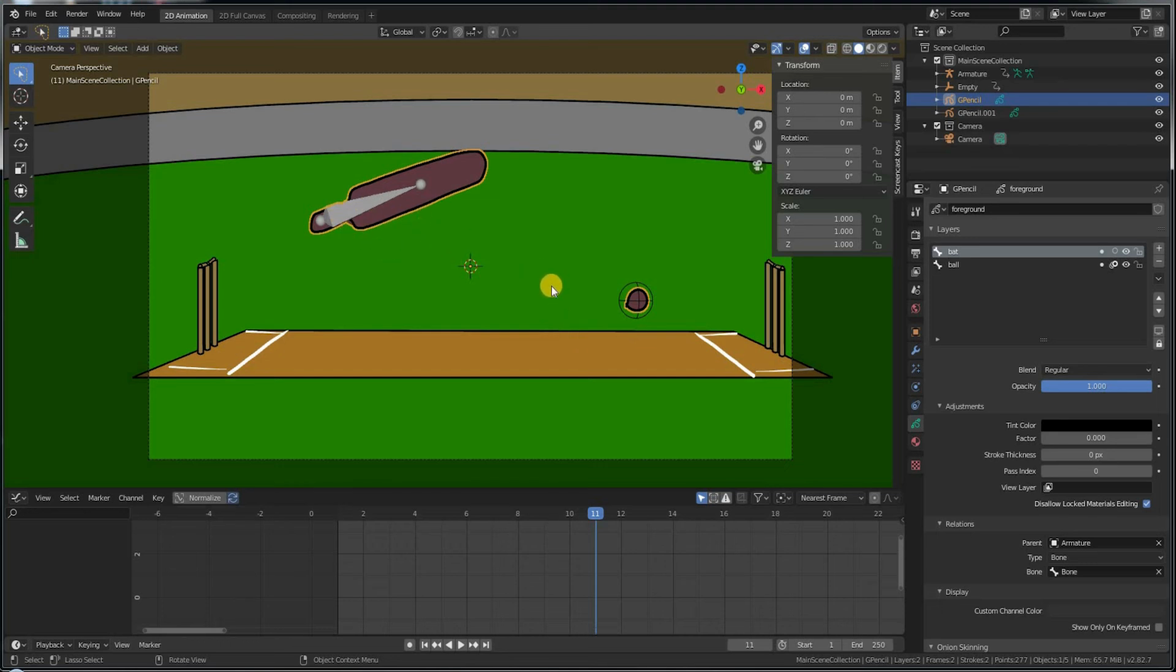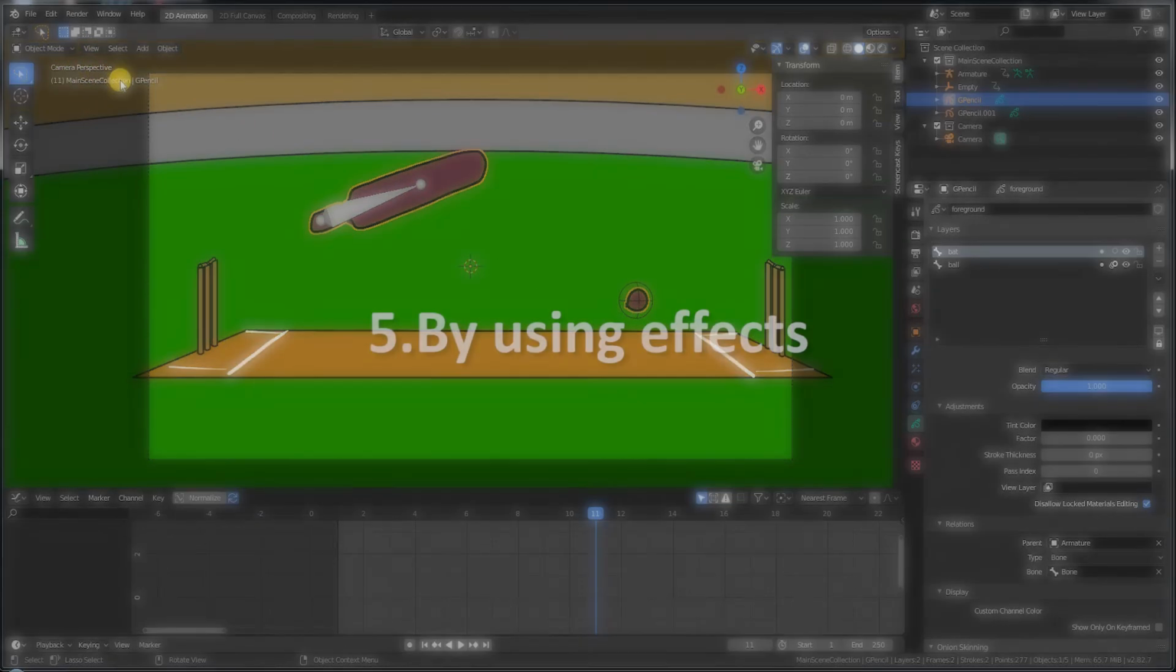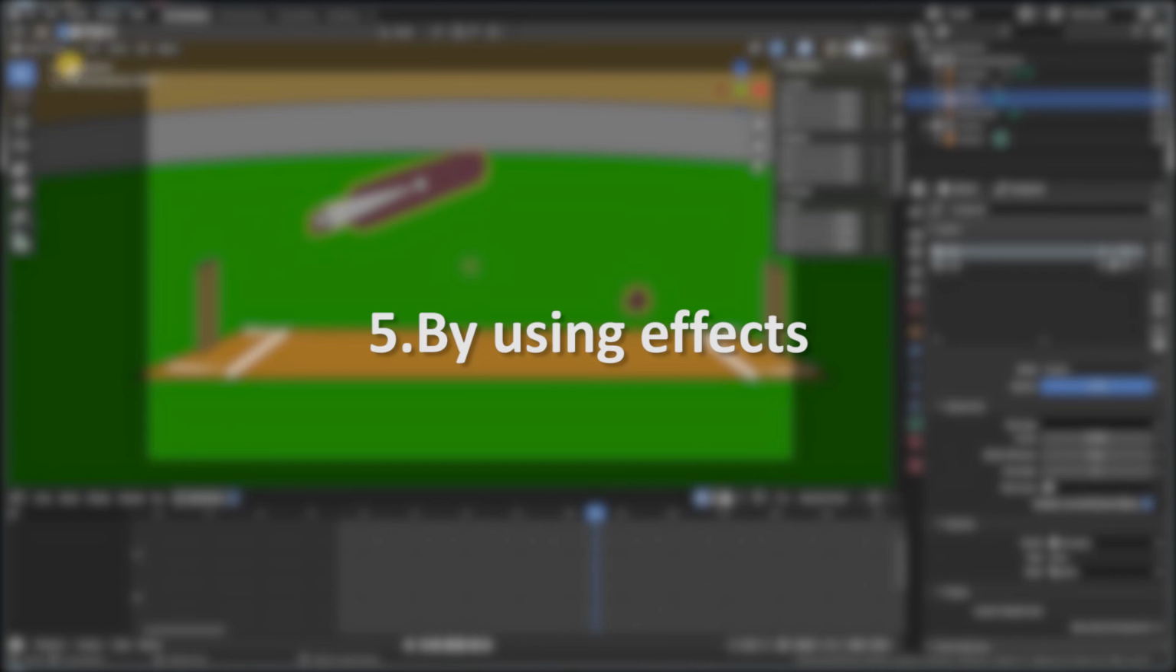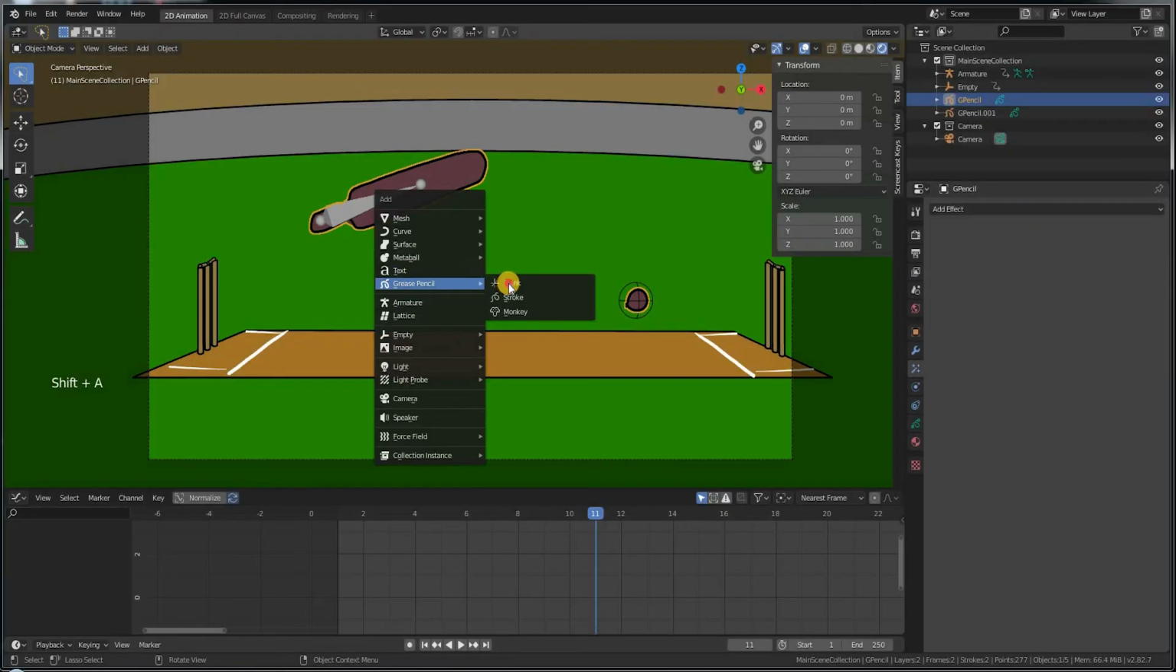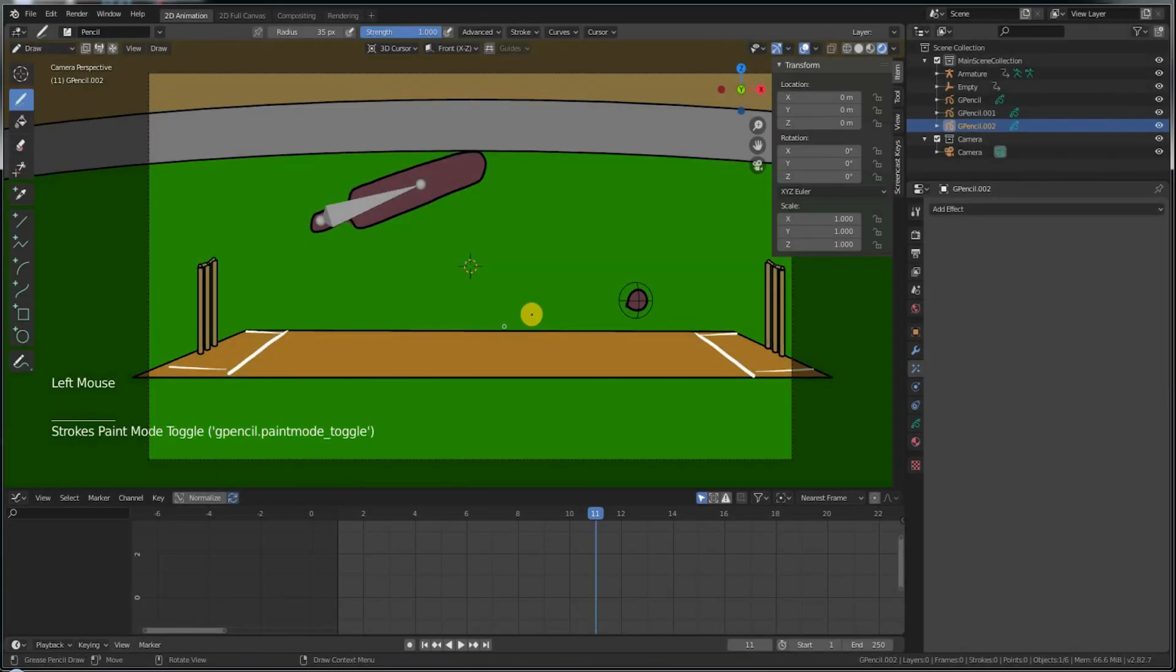Okay, so that's the fourth method. Let's go to the fifth method, that is animating by using effects. Okay, now to demonstrate this, let me create a new grease pencil object. Shift A, grease pencil, blank, go to draw mode, and I'm going to draw something like a snake.